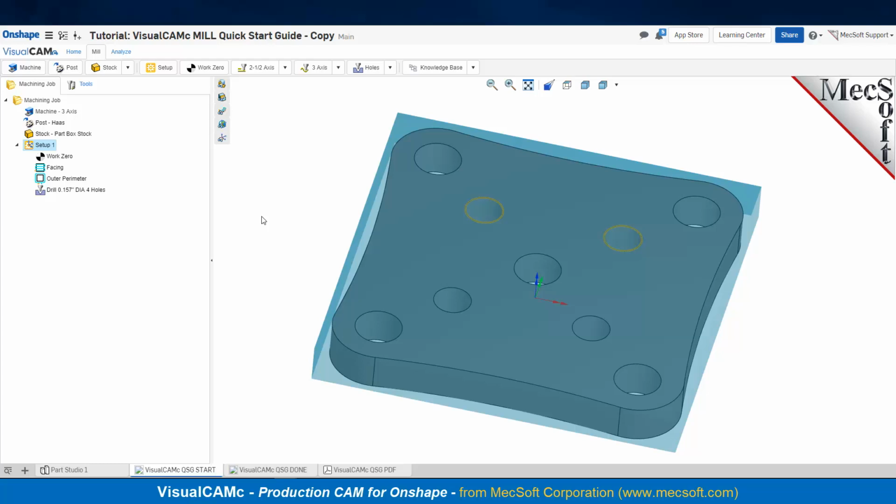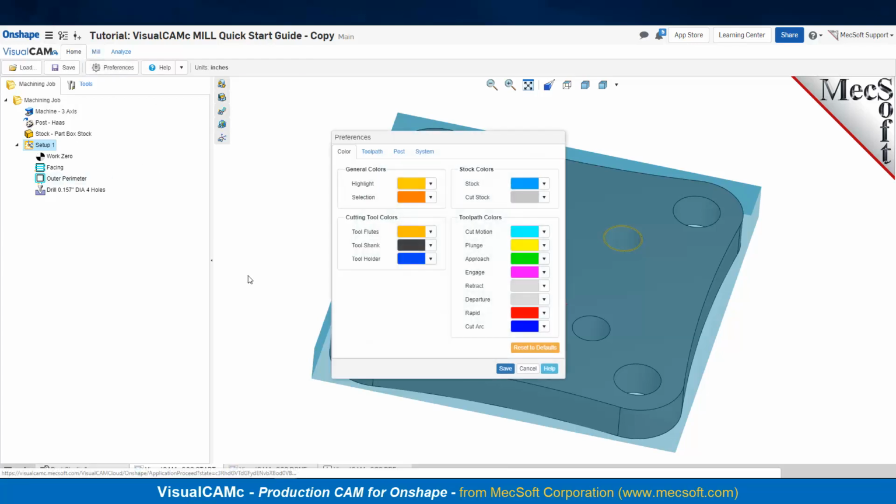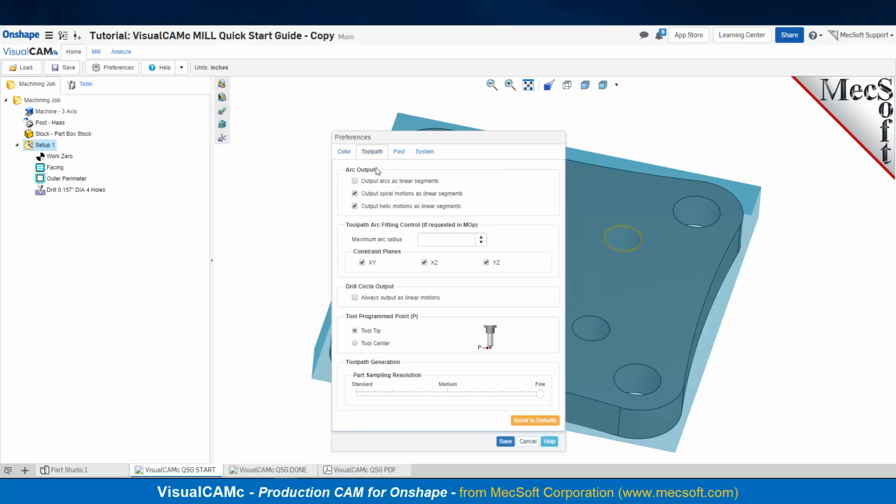Another thing that I want to show you before I leave is some preferences that you can set, CAM preferences. So let's go to the Home tab and we'll pick Preferences. Here you can set all the different colors for your general colors, how the tool looks, the colors for the tool, the stock colors, the cut stock colors, and all of the individual toolpath colors.